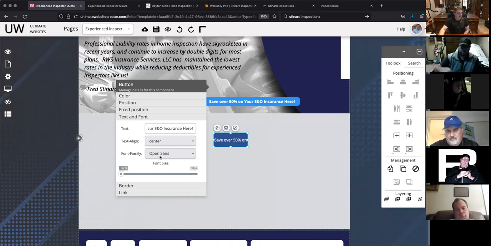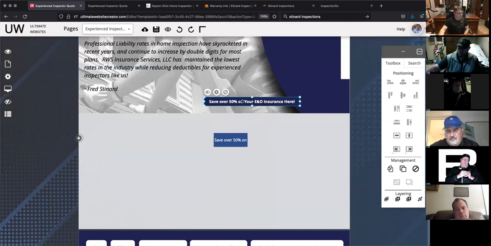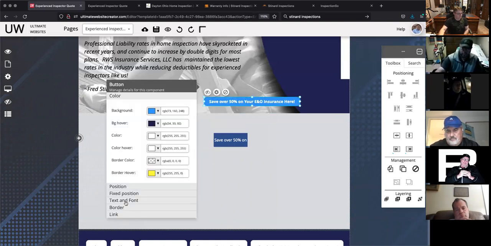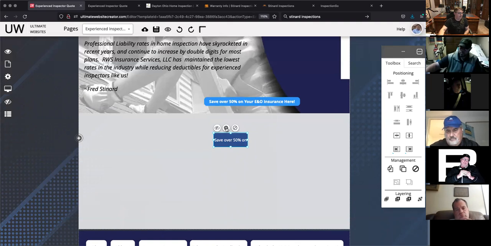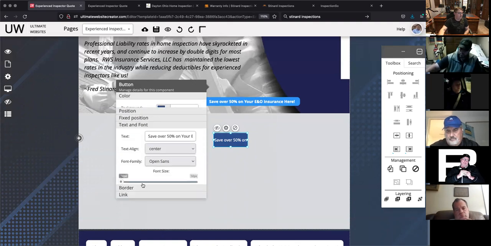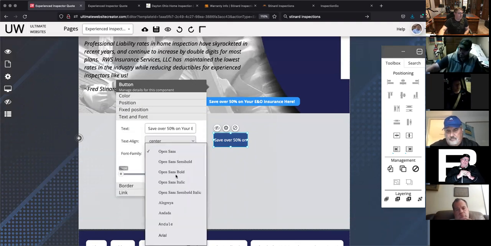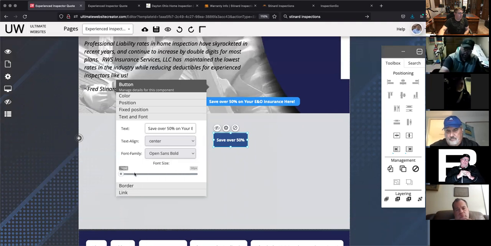That's fine, but I don't think this is Open Sans. Let me check it. I can go to the settings, go to the text and font, and look, it's Open Sans bold at 14 point. So I can go back to this one, go to the settings, go to text and font, go to Open Sans bold, and 14 point, good to go.